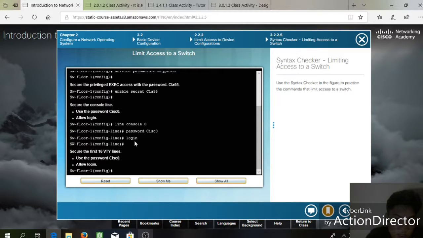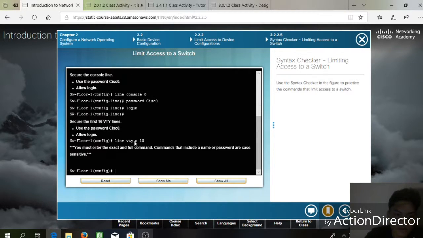Secure the first 16 VTY lines. Use the password Cisco. Allow login again. So type line vty 0 15. Oops, it's a zero, sorry. Line vty 0 15.